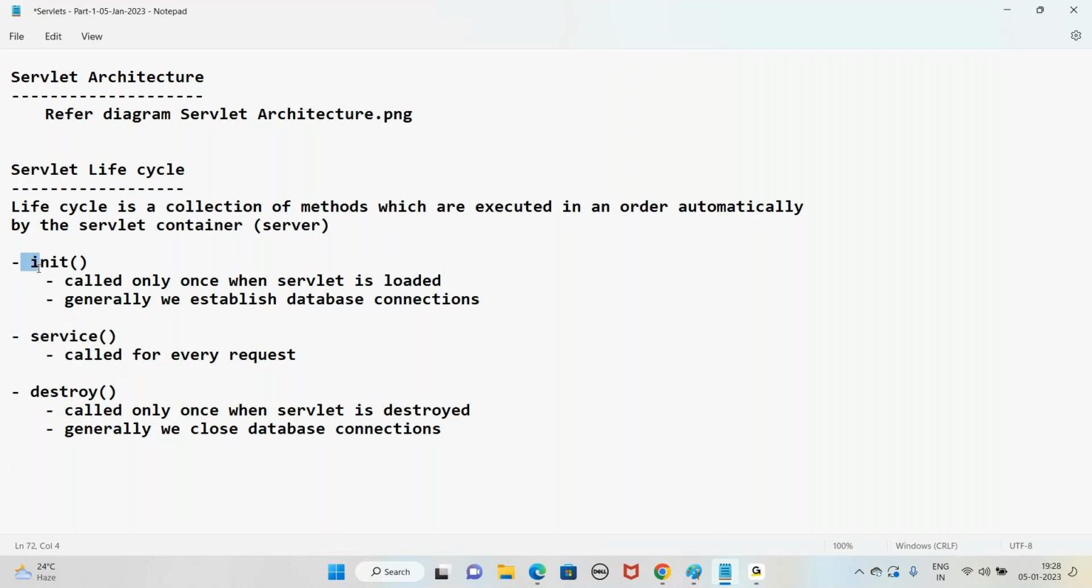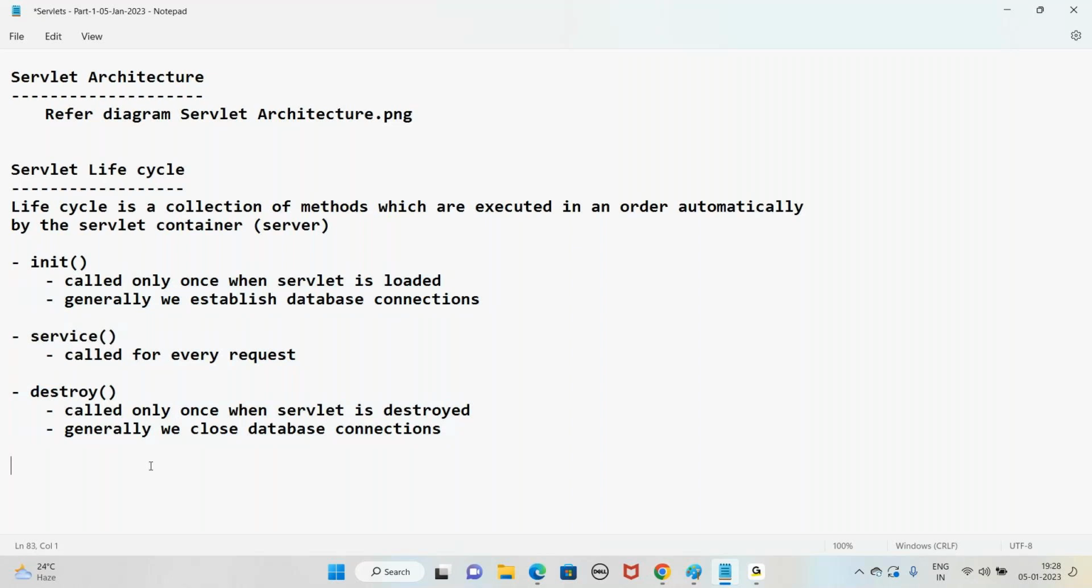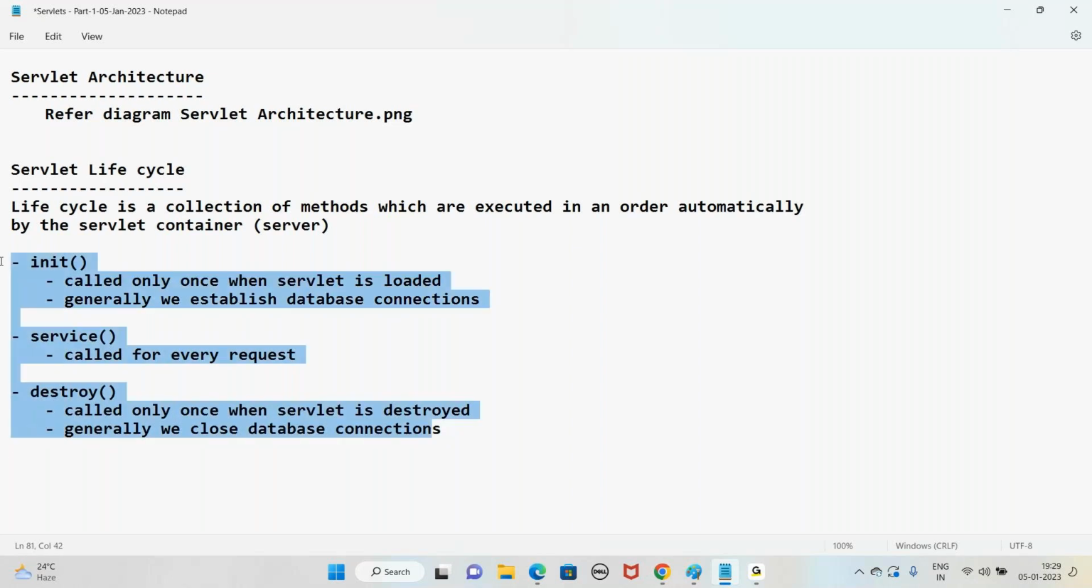In the next classes, I'll be showing this example. I'll show the complete code by connecting to databases using lifecycle methods. I'll show this practically as well.